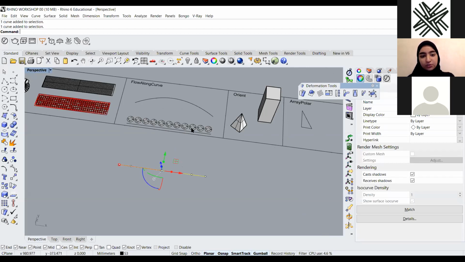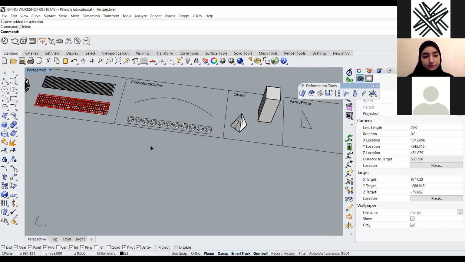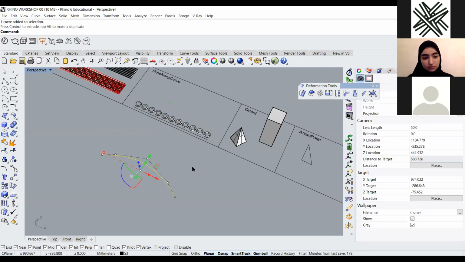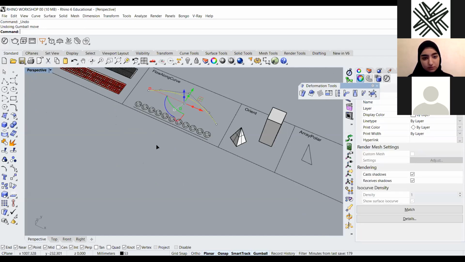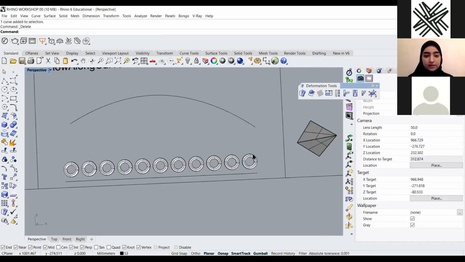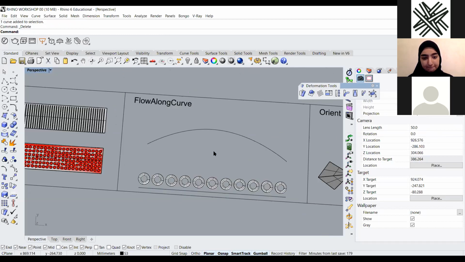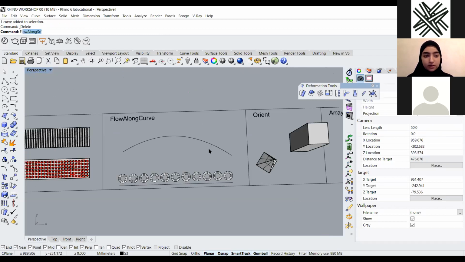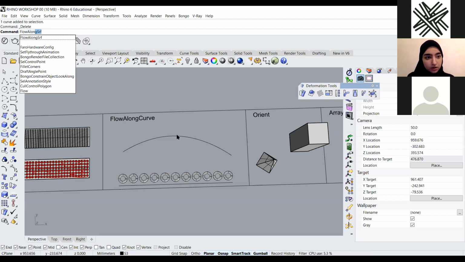So this is a similar curve to this one. Okay, I'm gonna do it one more time. At this little square, just click 0. So this is your flattened curve. I already have it here. And then have your object to flow, and let's see how this works. So flow along curve.